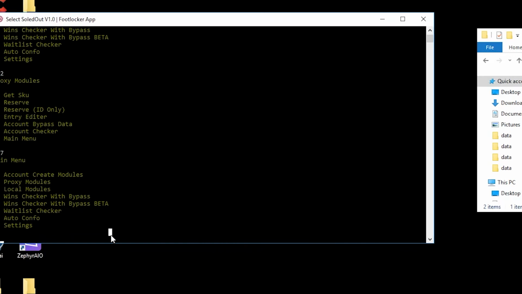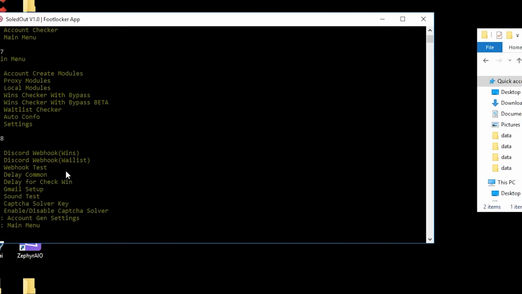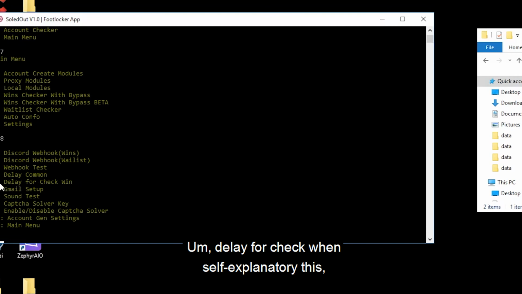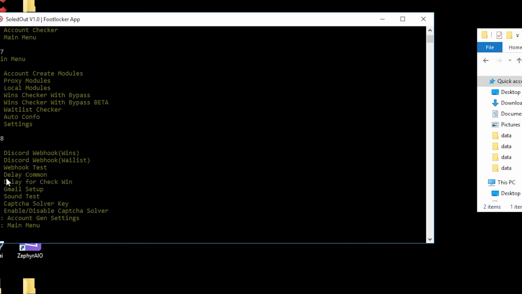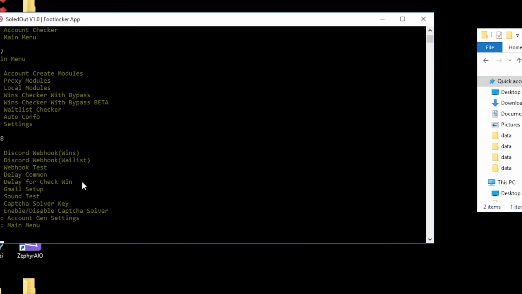And then you have your settings. So 8 for settings here. Basically, you can attach your webhooks for win and waitlisted. You can also test them, see if that worked. Option 4, you can change your delays. The common delay includes your account generation or your account IDs. Delay for check win, self-explanatory. This is where you can change it, and both of these are in seconds. So if you want to change it to 5 seconds, you put 5, not 5,000. If you know how botting works.